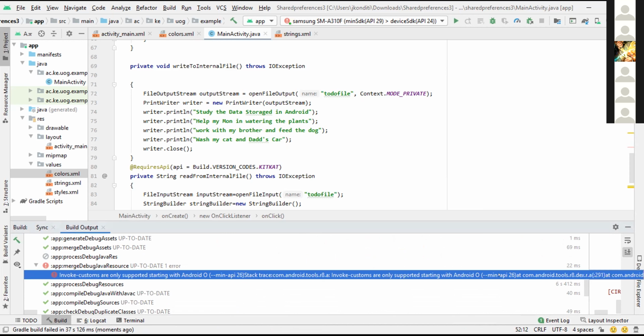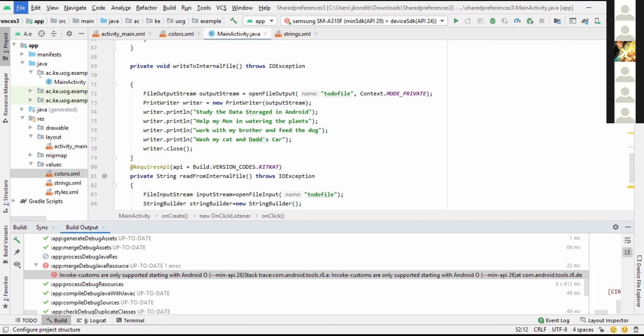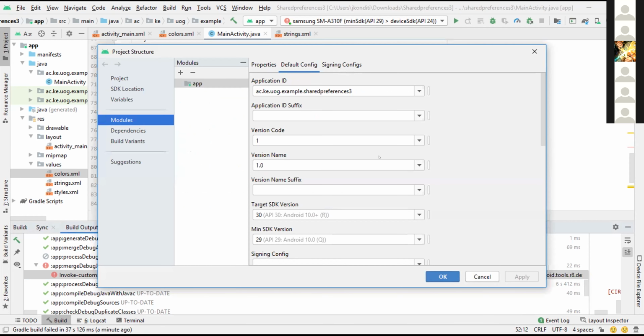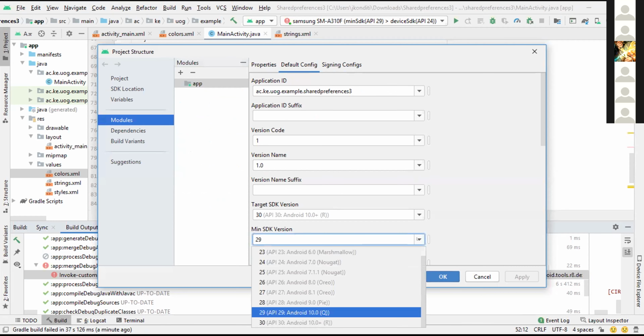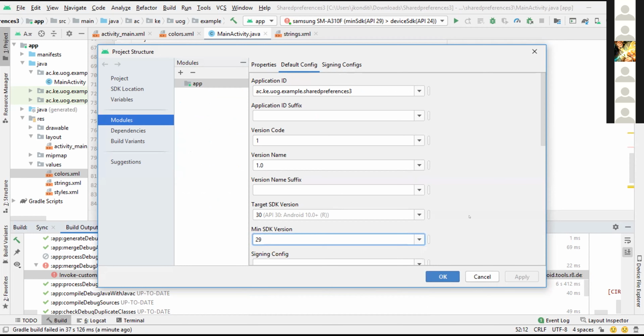It says that stack trace is only supported starting with Android... Okay, so trace stacks are only supported in minimum 26. Can you also go back to where we were again? And then change the minimum SDK version, is okay. Scroll through, scroll down.